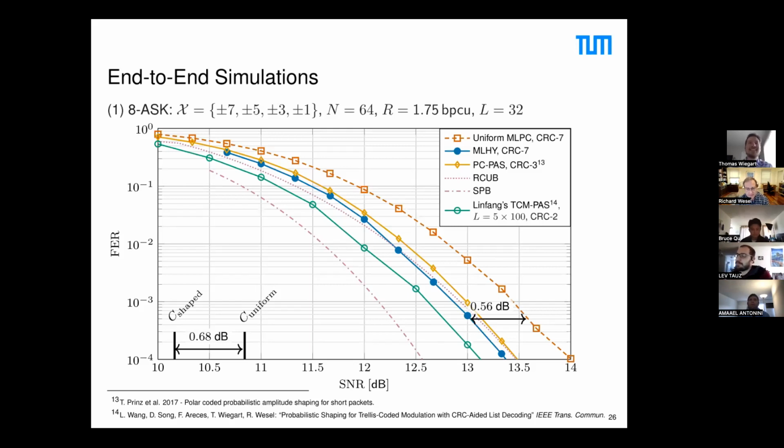In the green curve, is that a list size 5,000 with a 2-bit CRC? Yes. So Linfang uses an automorphism decoder, so he runs 5 parallel decoders, and each decoder has a list size of 100. That's what it's saying. Okay. And the CRC prunes a list of size 100, but Linfang has 5 of them. How does the size 100 list help when the CRC is only 4? So it seems to me that it's only like 4 possibilities. I mean, 2 to the 2 is 4.